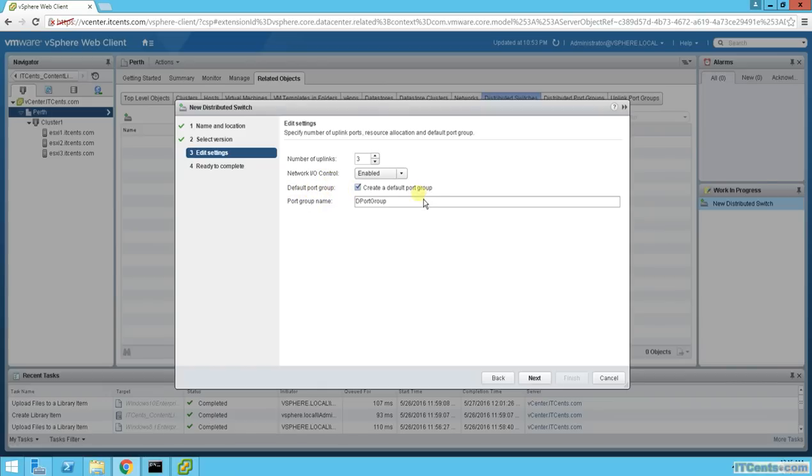Default port group, whose name is DPortGroup. I can change the name of this one if you like. What should I say? Let me say DVM network, distributed VM network.